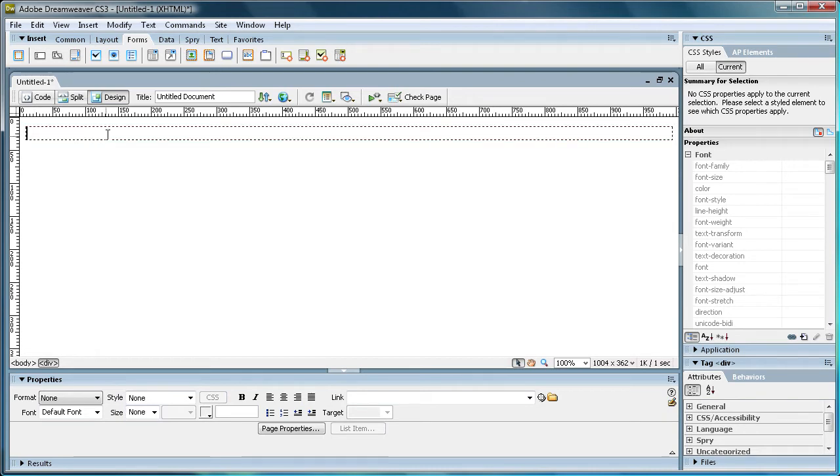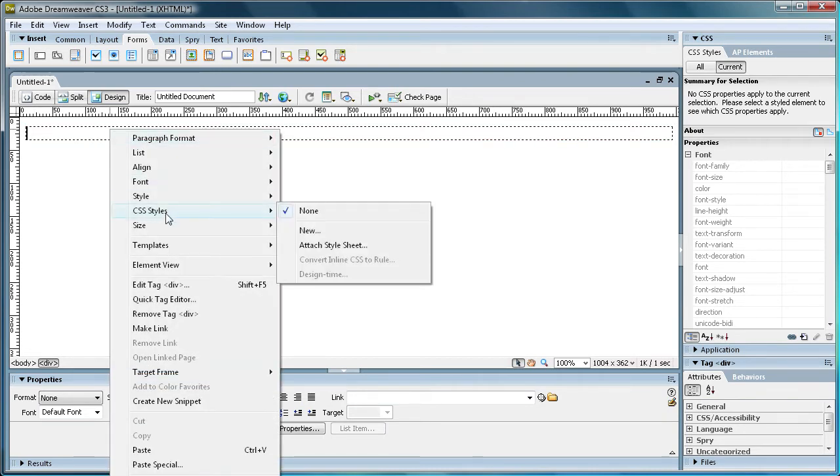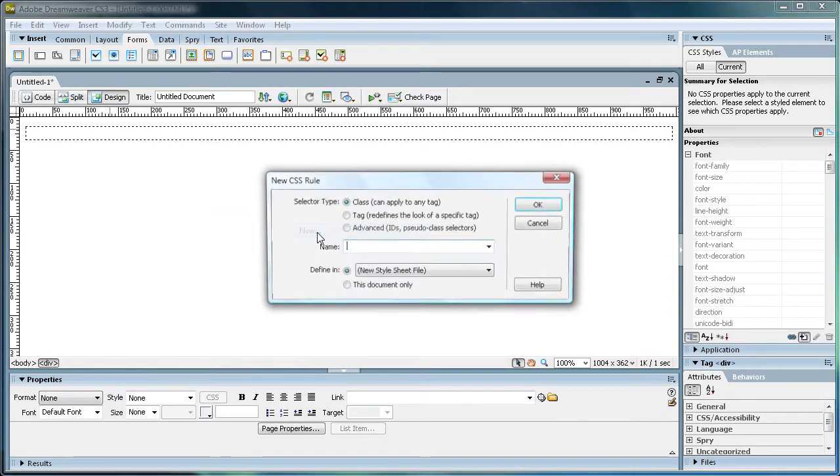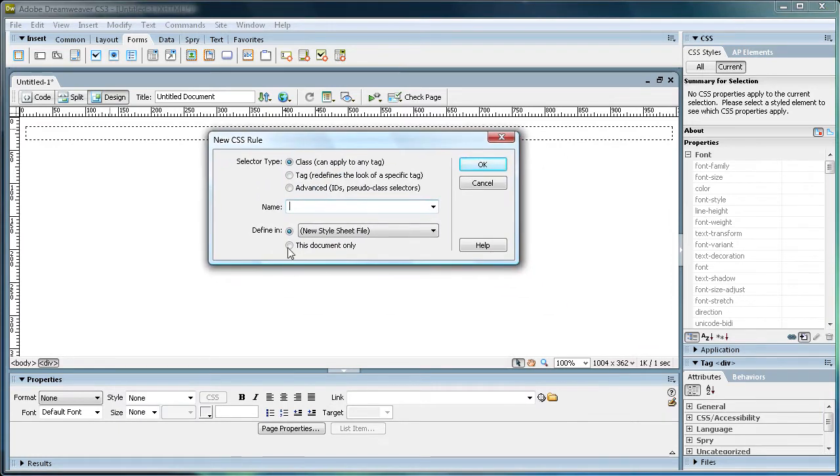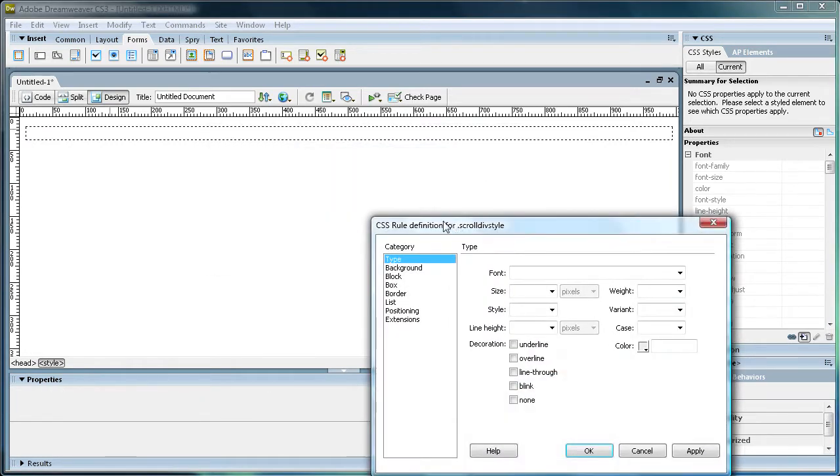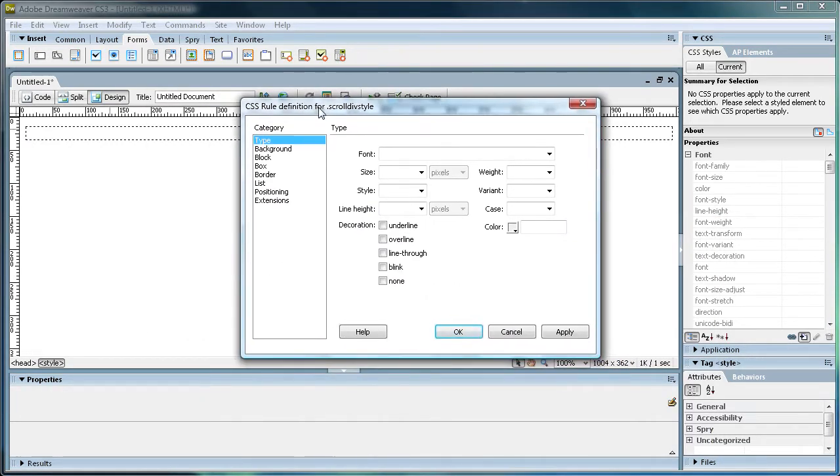So we're going to right click inside of this and go to CSS Styles and then go to New. You can just click class and then we'll name it scroll div style. That's good. And then go down to This document only for defining, and then just click OK. Now it'll bring up a dialog box here, and we can start doing some settings.